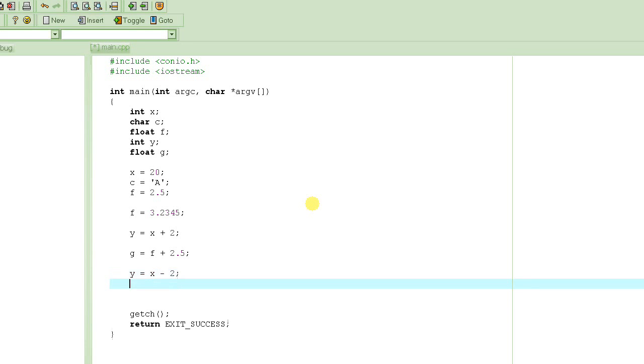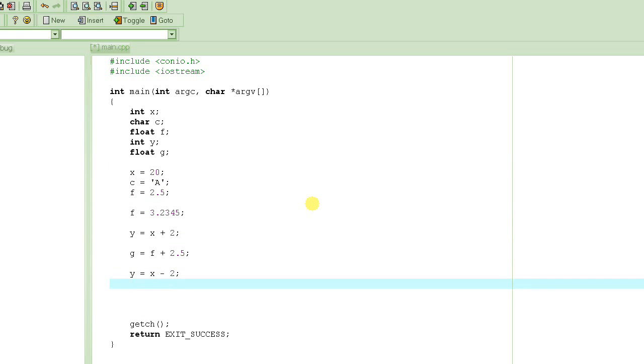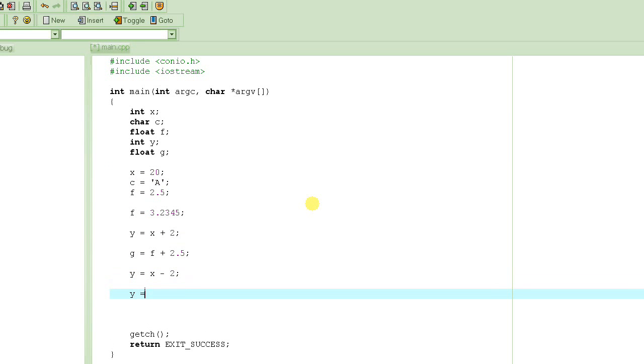So what will be the value of y after that? The value of x is still 20. So 20 minus 2 is 18. Pretty simple. You could do y is equal to x multiplied by 2.